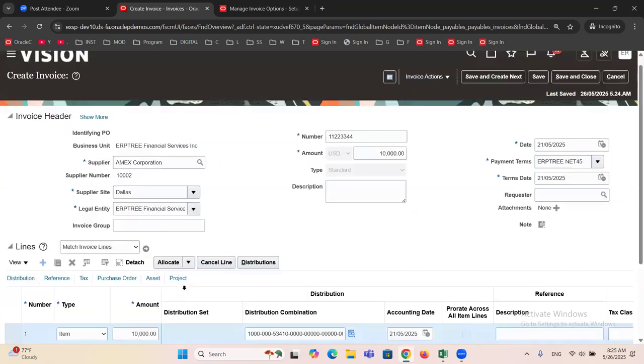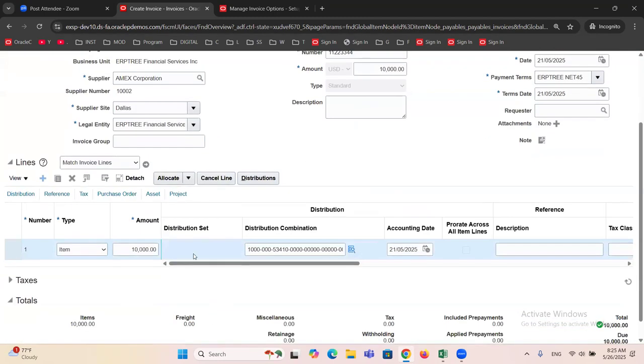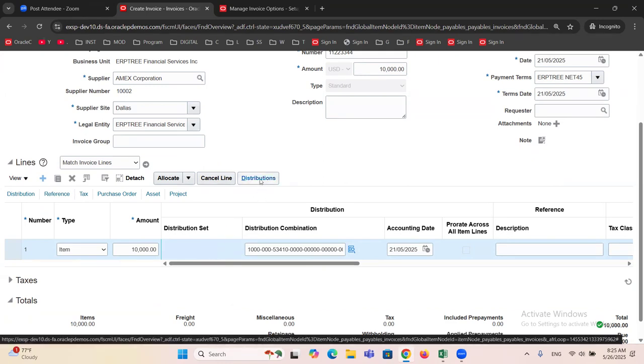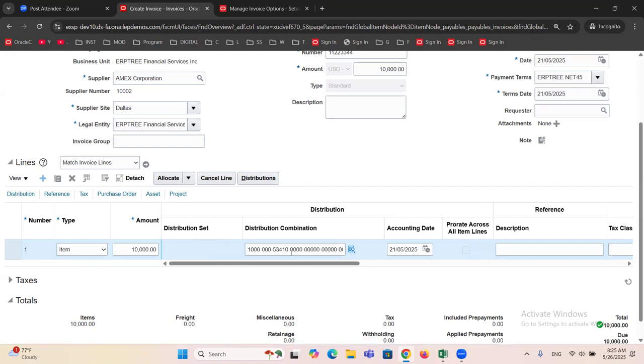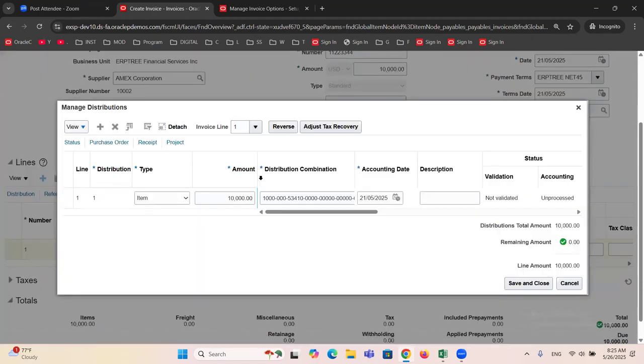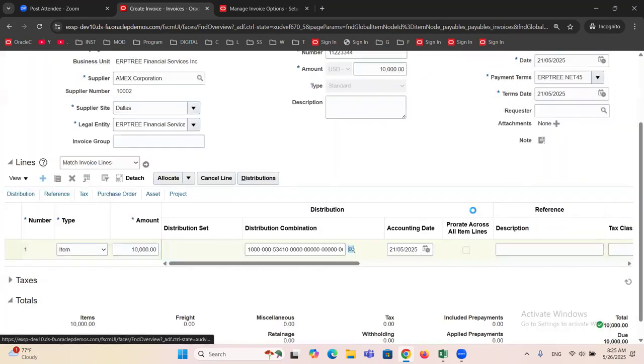Now distribution set is not mandatory. You can see it's grayed out. Only one of them you can enter, distribution set or manual distribution. Both you cannot enter, not required. Now distribution set became optional. Now if I go to distributions, the same account will display here. The amount and the account it is distributing, it is displaying as it is.